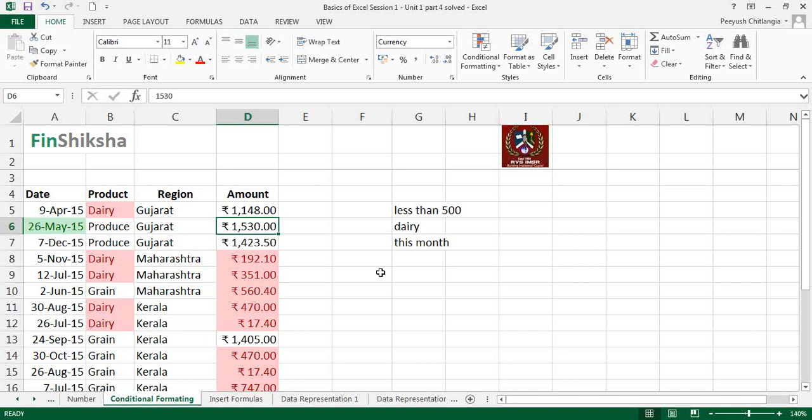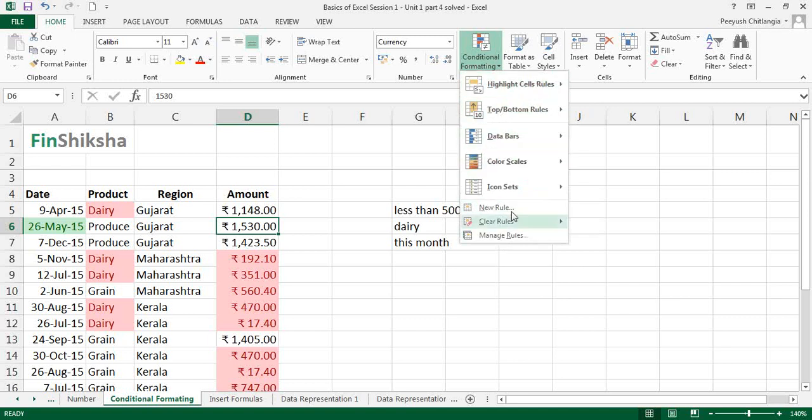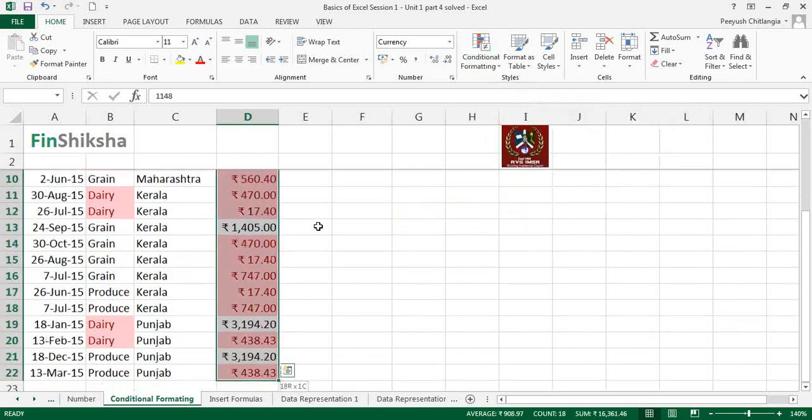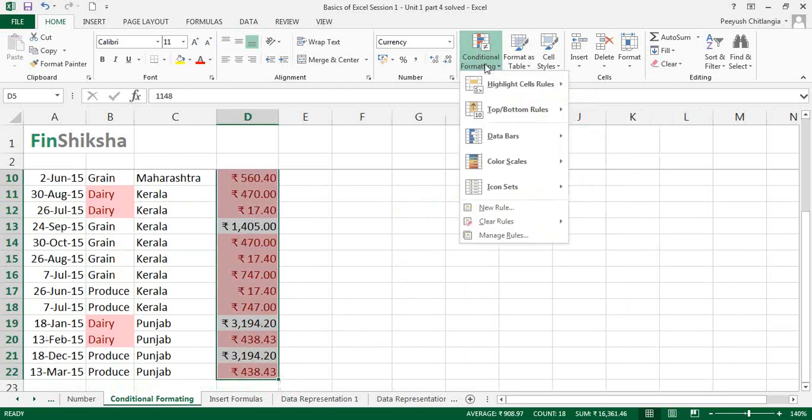There are a lot of other things that could be done with conditional formatting, but a lot of that is to do with more data representation, which will follow in the subsequent videos that will come to you. For now, this is how you use conditional formatting. There are lots of options here. You could try a lot of things here in terms of understanding data. You could, for example, select this entire set. Let's try out a few more things.